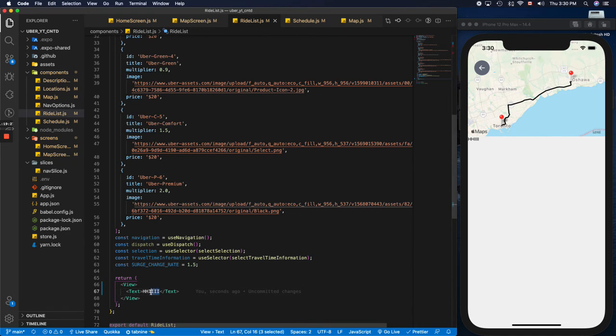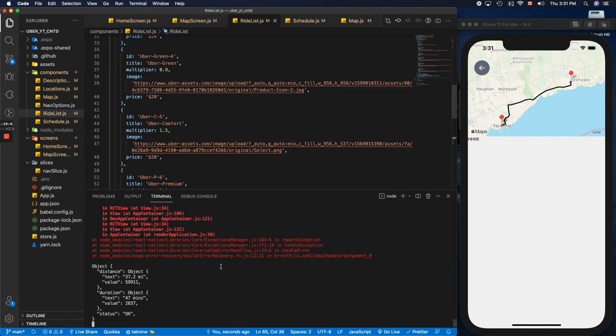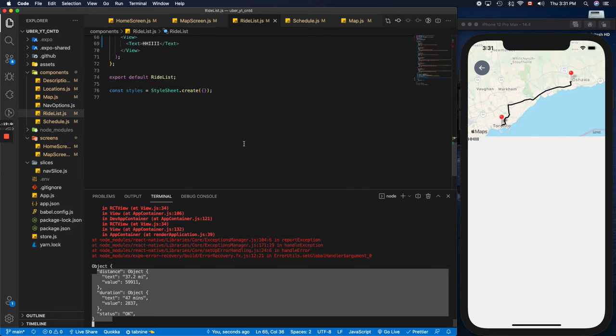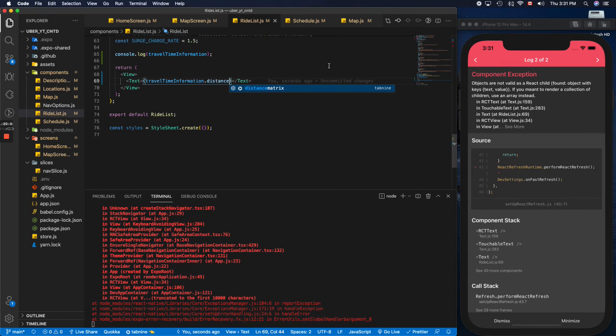So let's console log it out. Console log V. If we save and I go to my terminal again, you see, like I told you, we're going to get it out. That is it. But now, what do we need? Let's say we need something like dot distance, and see what it's going to give us.